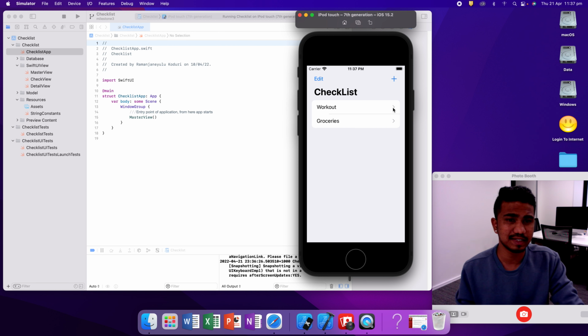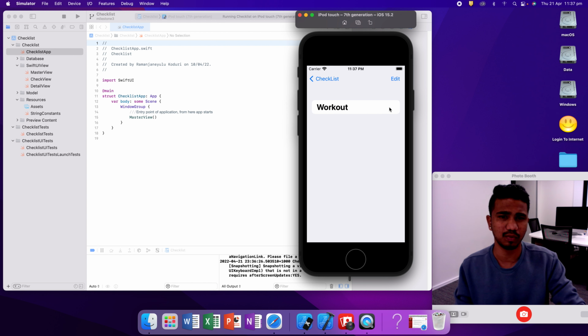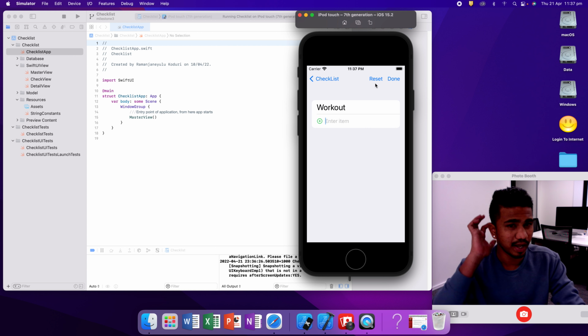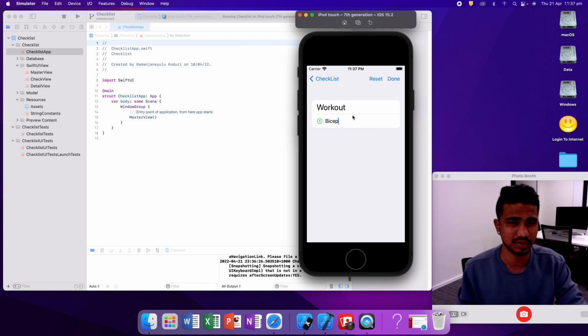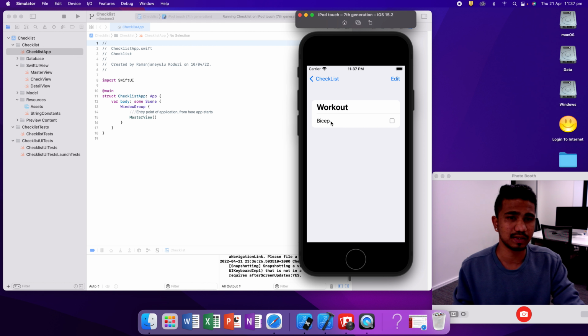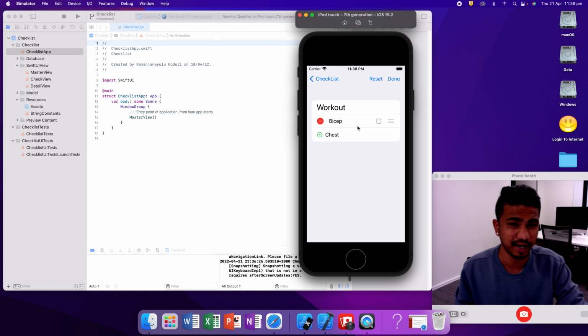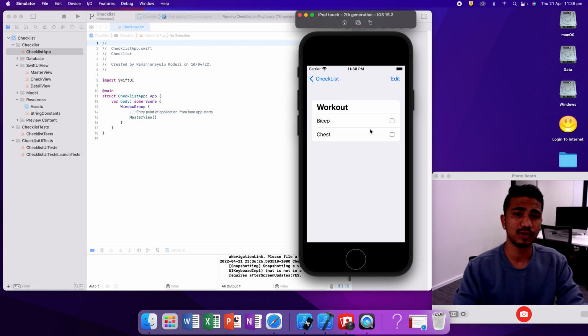Let's stick to the detail view. Once we enter the detail view, you can just edit, using the edit option. Here we have a reset and done button. Here we can keep a bicep exercise or something. Then done. If you edit, you can add one more thing, like a chest exercise or something. Done. Here you can see we have a couple of things, two items.